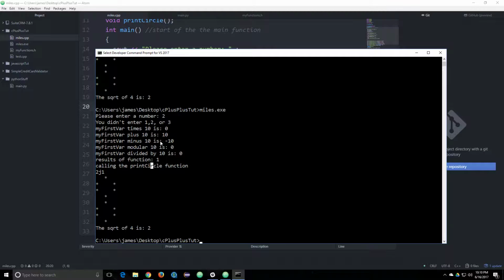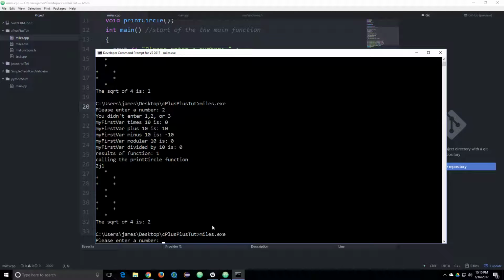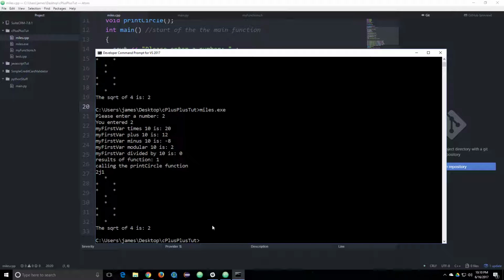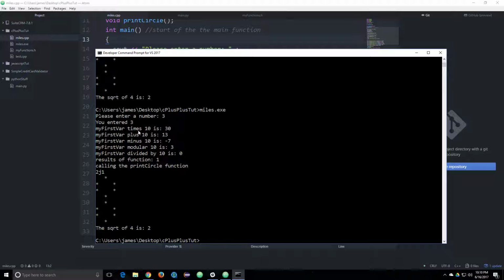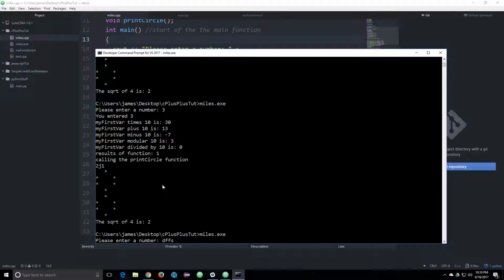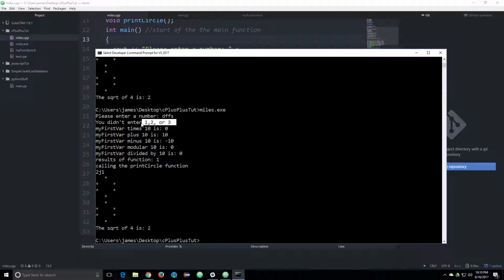What did we enter? We entered 2. Perhaps I put a space there. Let me do it again. Yep, I must have put a space there. So now it says you entered 2. And we'll just stay consistent. We'll just do it again and put 3. And now you can see we've entered 3. However, if we did this by accident and we just put some gibberish in there, characters actually equate to integers too. And you can see that we didn't enter 1, 2, or 3 because the integer value doesn't match up to any of those.